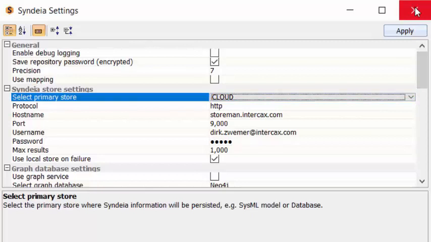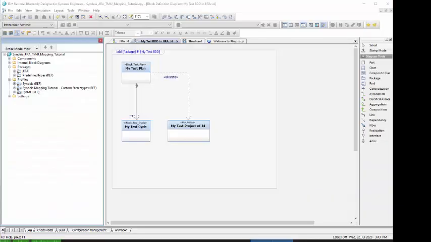Syndeia 3.1 had another option under Select Primary Store called Database. This is no longer available. Contact Intercax if you need to transfer old projects to the cloud. Now that Cloud has been selected as the primary store, launch the Syndeia dashboard in the usual way.